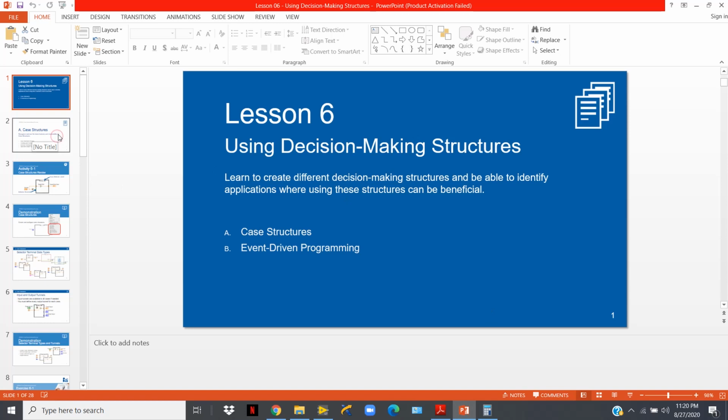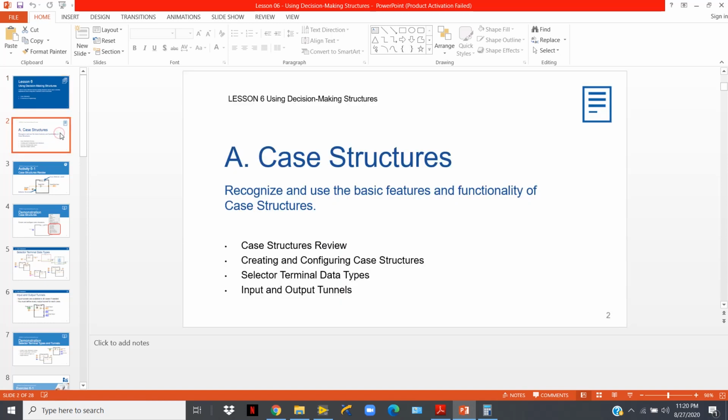Alright, so let us discuss basically what is case structure, recognize and use the basic features and functionality of case structure. We will also look about case structure review, creating and configuring case structures, select a terminal data types, input and output tunnels in this lesson.